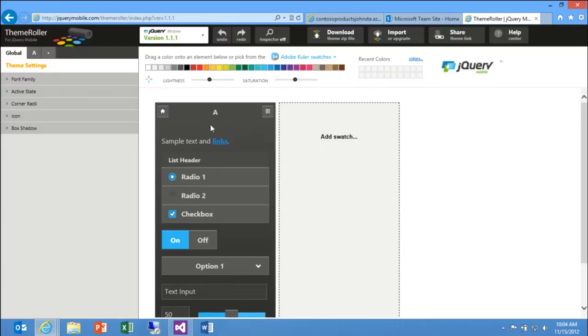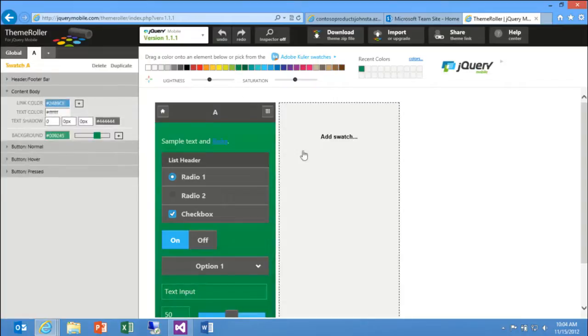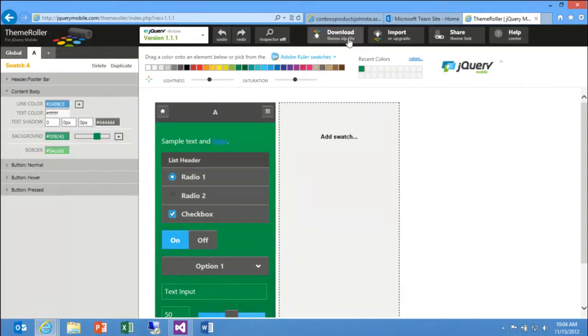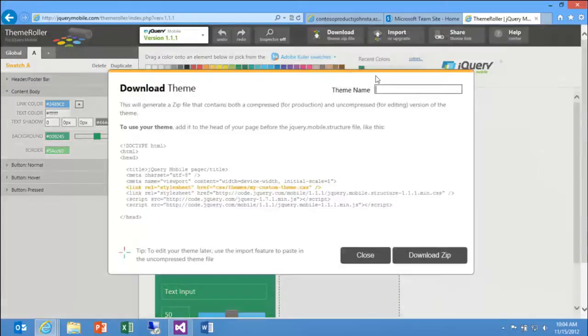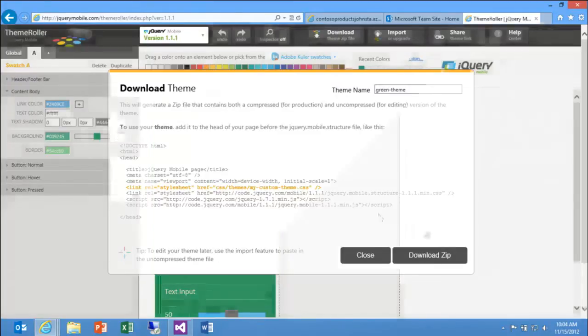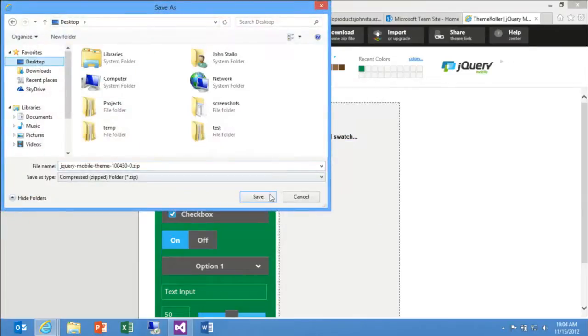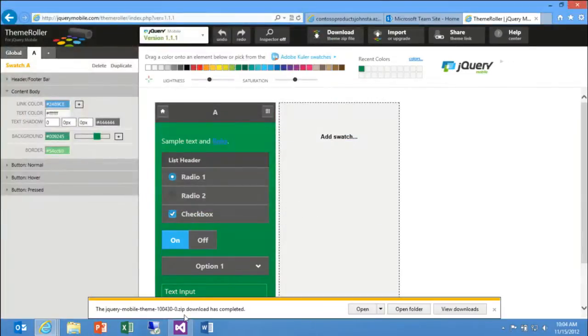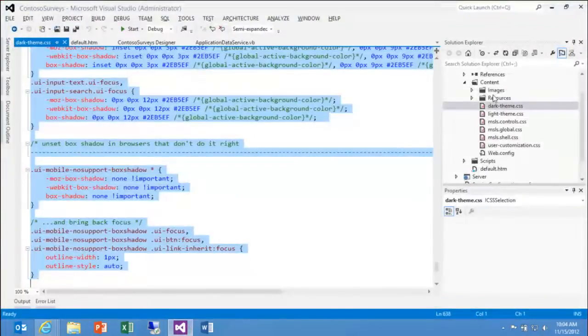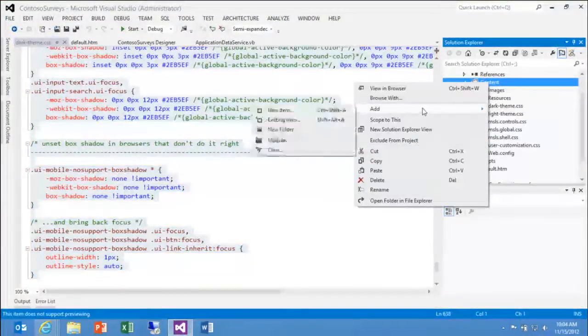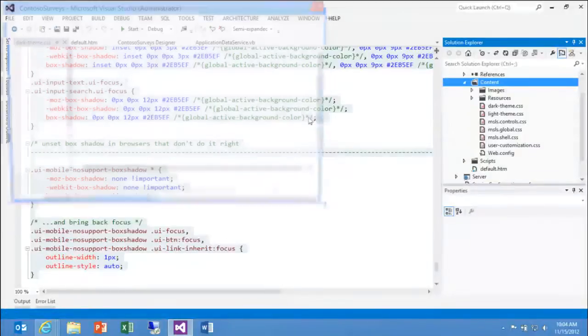So I'm not going to spend a lot of time on this, but let's just get green and make this my green theme. Once I've done my edits here, I can then download that theme. So I'm going to call this my green theme. I'm going to download that. Like so. And then over in my app, I'm going to just import that theme. So add existing, go over to my desktop.